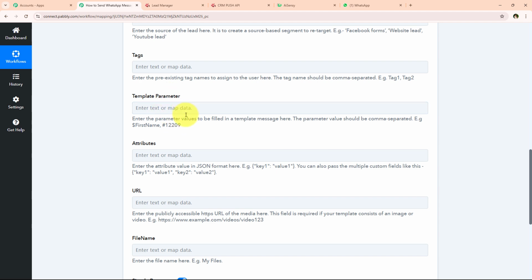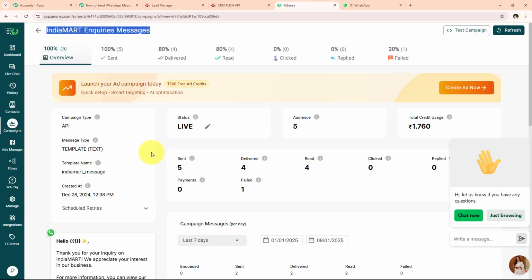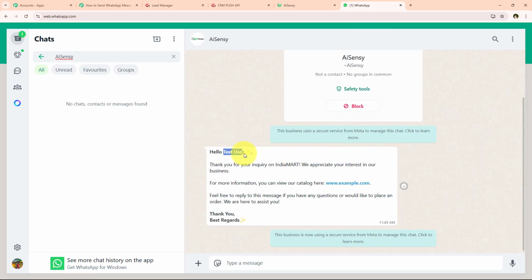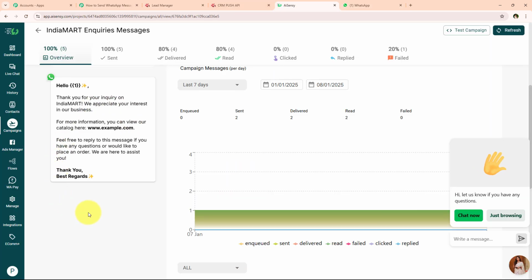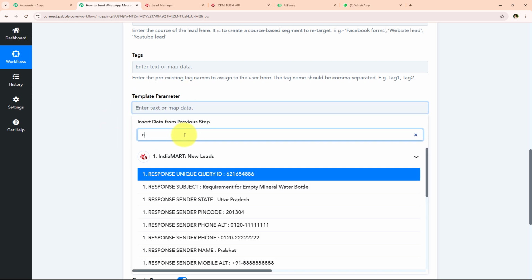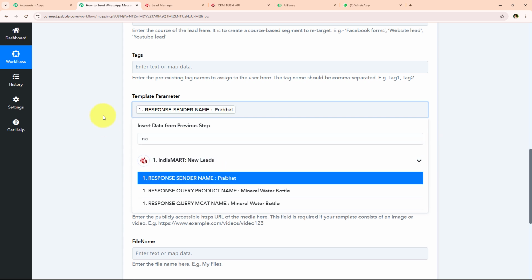To let you know about this template parameter, I'm just going to show you my template. As you can see, this is my template, and you can notice that over here we have 1 in curly brackets. I've put this as a variable, and what I want is that this 1 should be replaced with the name of my lead every time I send an automated WhatsApp message, so that each of my leads receives a more personalized WhatsApp message. So that's why we're going to map this value of 1 right over here in our workflow to make it dynamic. For the template parameter, I'm just going to look for the name of my lead, and as you can see, Prabhat, so we're going to map it.